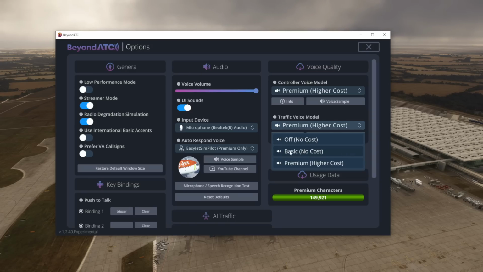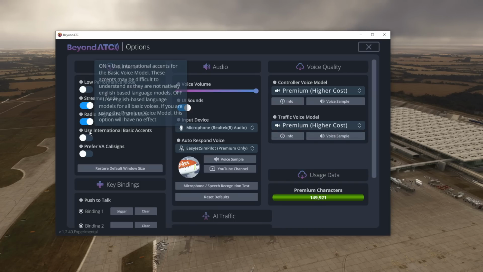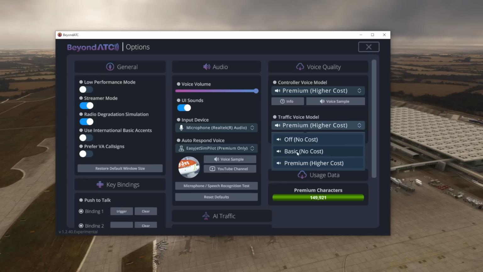A reminder, of course, though, if you do switch to basic, you can make it a tad more realistic by turning on the basic accents. This means that each airline will have its regional accent included, even with the basic model selected as well.